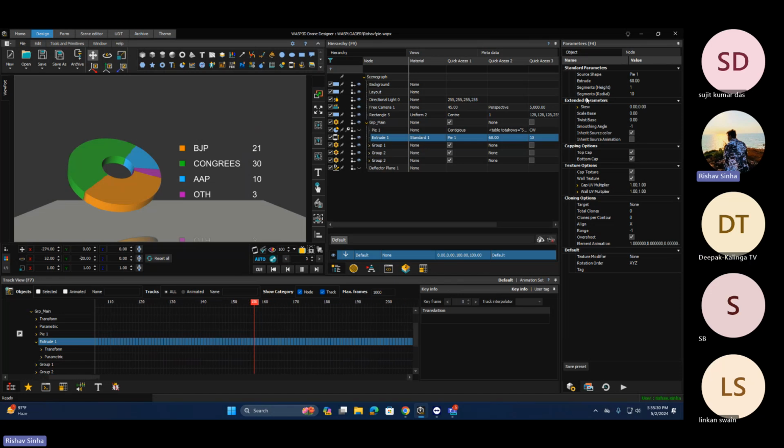You need to just play with the options and the values. You need to play with the offset values a little bit, so you can create anything.